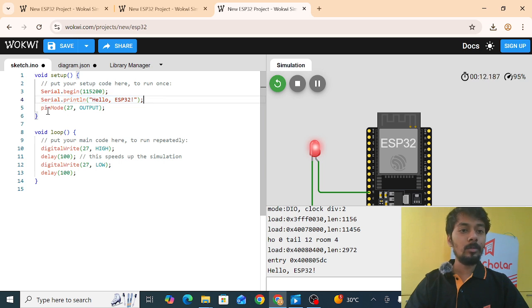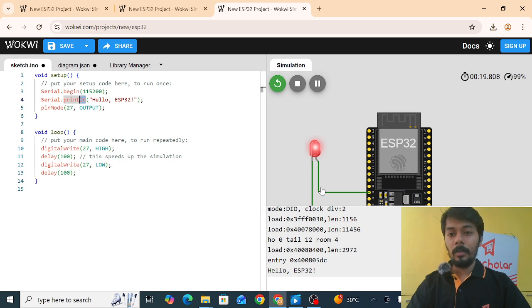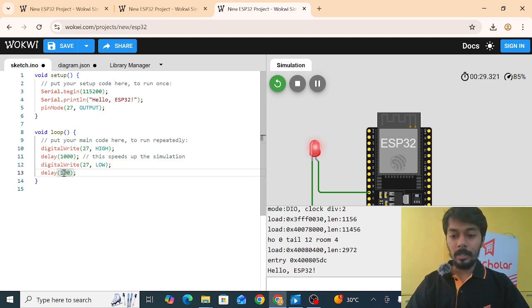This is a command used to print something on your monitor. ln stands for new line, so every time I give the command, the message is printed on a new line. Now verify. I have given a delay of 100 milliseconds, so it is blinking very fast. If I increase the delay to 1000, and here also 1000. What do I mean by 1000? 1000 milliseconds means 1 second.